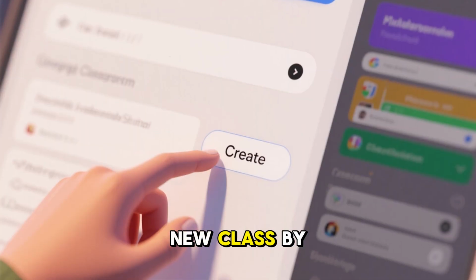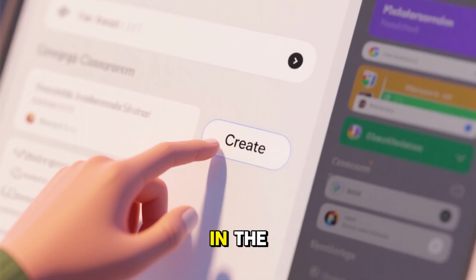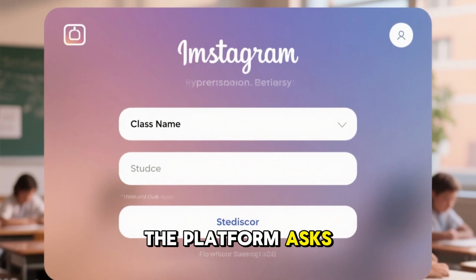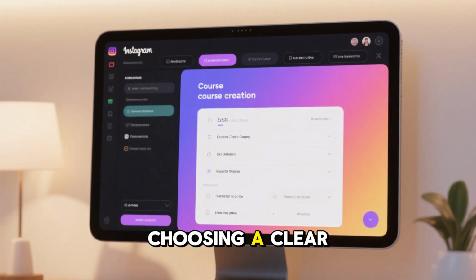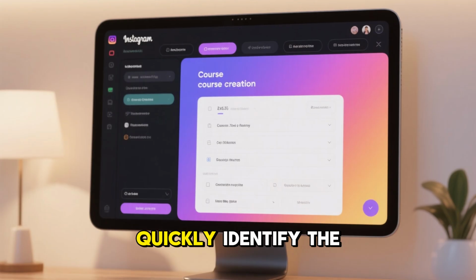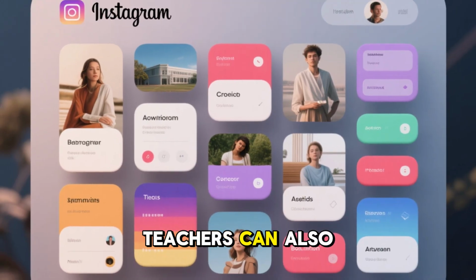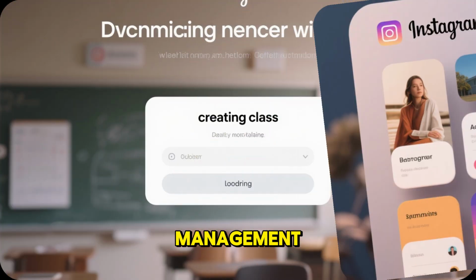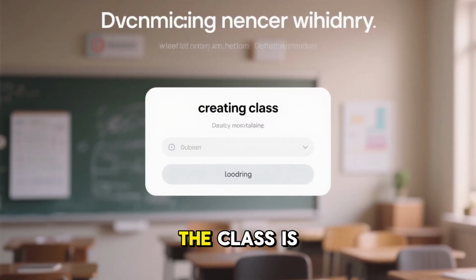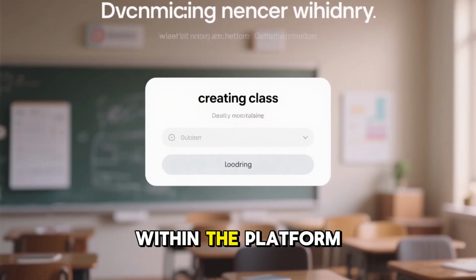Teachers create a new class by selecting the Create option in the platform menu. The platform asks for basic information such as the class name and subject. Choosing a clear course name helps students quickly identify the class. Teachers can also organize classes by subject and section for easier management. Once the information is complete, the class is created instantly within the platform.